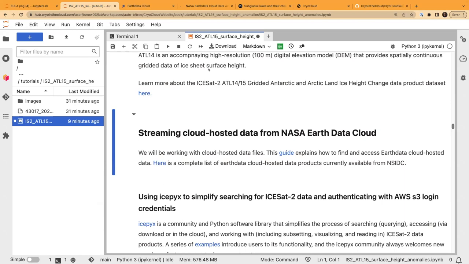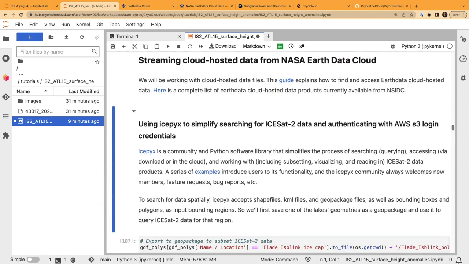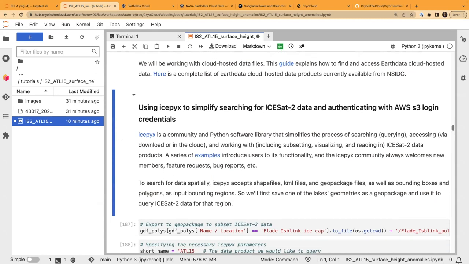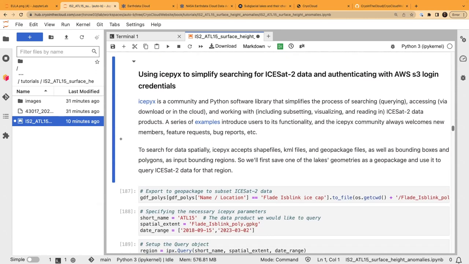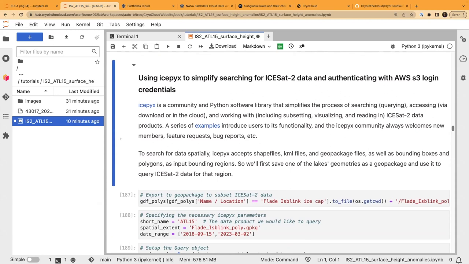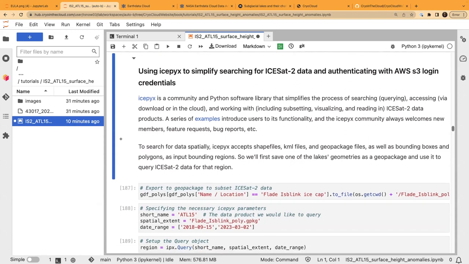Okay. So what we'll do is we'll use a library called IcePyx, and Jessica online is our resident expert in IcePyx. She developed this portion of the tutorial. So I hope I do it justice. It's a package just like any other one that you would import into a library. But one of the many things it does is simplify the authentication with the Amazon Web Services S3 buckets.